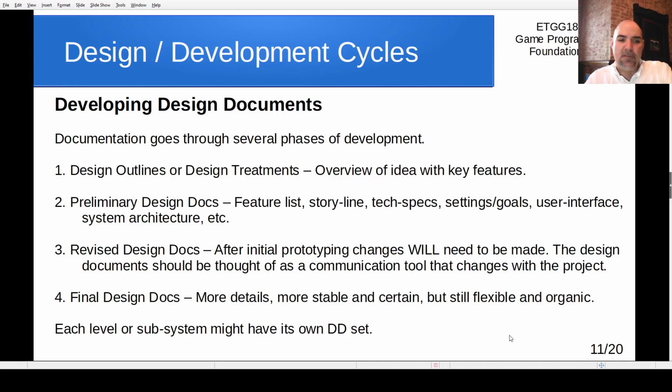Now, once you have that design outline, then you start filling it in with some details. That's where you wind up with what's called a preliminary design document. The preliminary design document is like the outline, but with some details filled in. It's more complete. Instead of key features, let's have an entire feature list. Instead of having an overview of the idea, let's fill in the technical specs and the storyline. Let's list what the settings are. What's the user interface going to be?